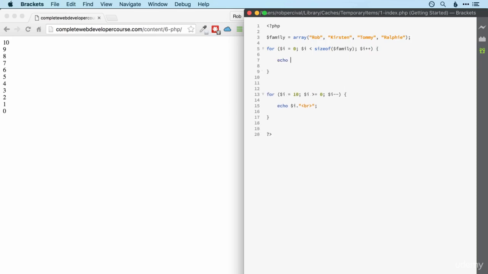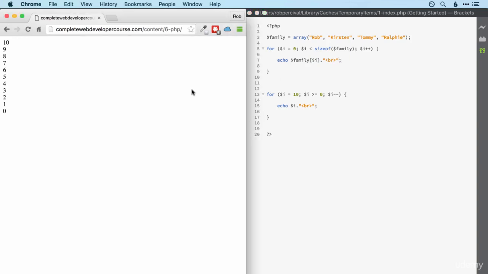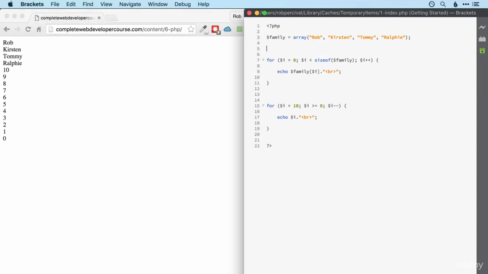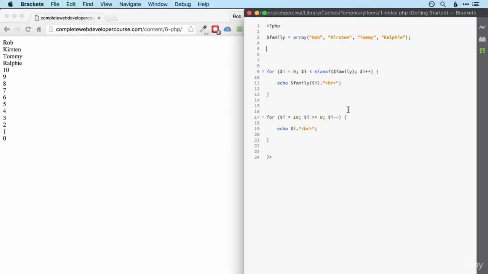And then to display them, we use family, and then we want the ith one each time. And we'll have a line break in them as well. There we go. So that's how to do it with a for loop, but there's a really nice alternative method, which is actually my favorite type of loop in PHP, and that is the foreach loop, which basically builds this in so you don't have to write out all those fiddly settings every time. And the foreach loop works like this.